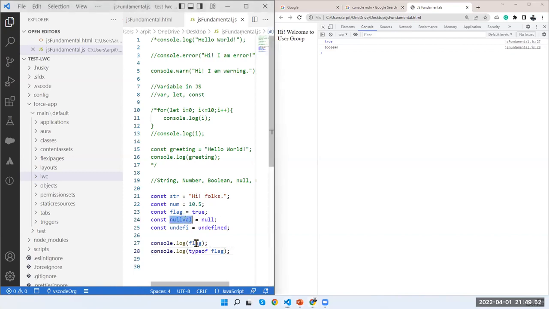Same if I am using null here. Let's see what it gives me. It is giving me null, and it is giving me object because it is not defining anything, so it will act as an object. Same goes if we are using undefined: it gives me undefined, and object, because we did not mention a value, whether boolean, number or string.